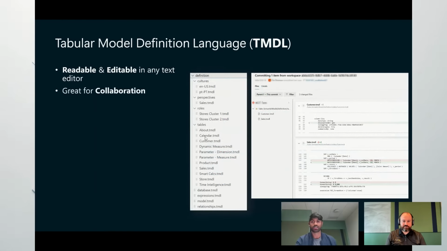The second tenet we're going to be talking about is how great TMDL is for collaboration. If you look off to the side, this is what your file system is going to look like when you're working inside of the semantic model folder for your PBIPs. You have different upper-level folders like tables, roles, perspectives, and you have your TMDL files inside. For tables, each TMDL file maps to an individual table.